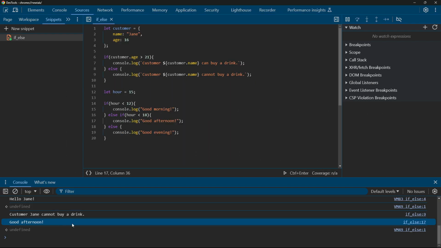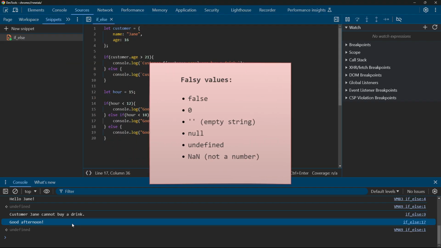As you hopefully remember from the previous lessons, all values in JavaScript can be evaluated to true or false. Here is a reminder of falsy values. The if-else statement will evaluate whether a value is truthy or falsy and proceed accordingly.